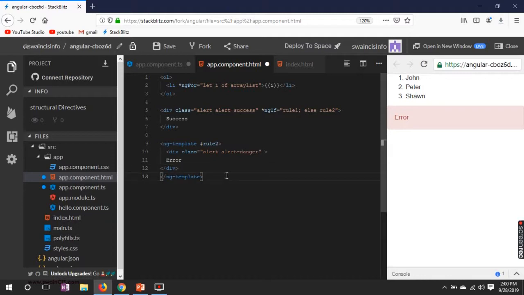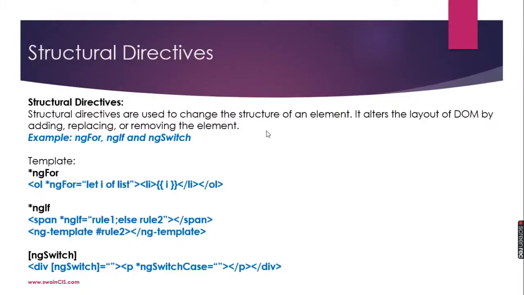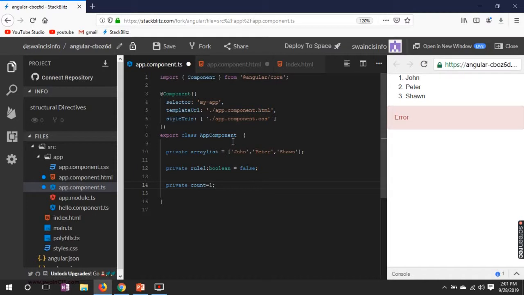Next, see ngSwitch. Before starting ngSwitch, let me explain briefly. ngSwitch works when we have multiple values and you expect any one value to be matched among all these values. On the basis of that matching, it will display the message. So let's start doing the practical. Suppose I have a count of 1. That means count is a variable and the value is 1.